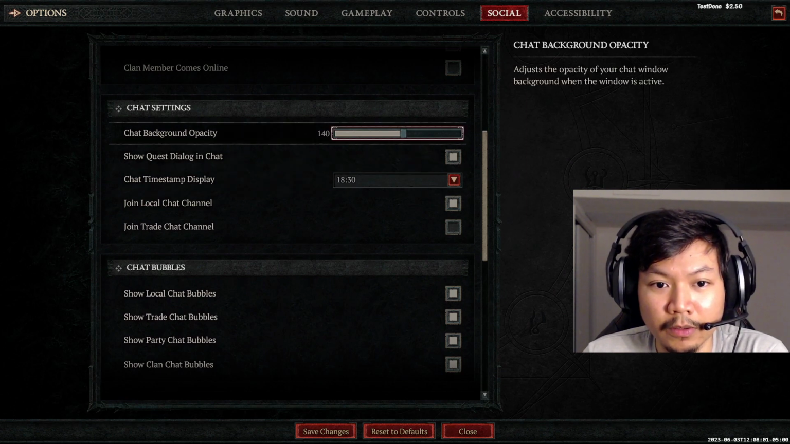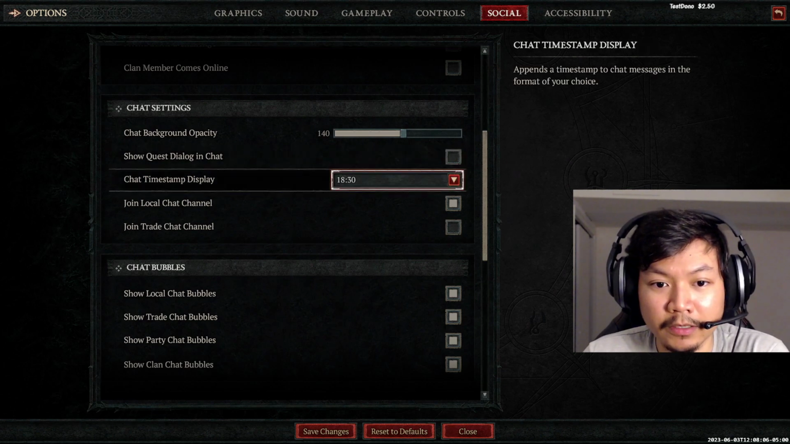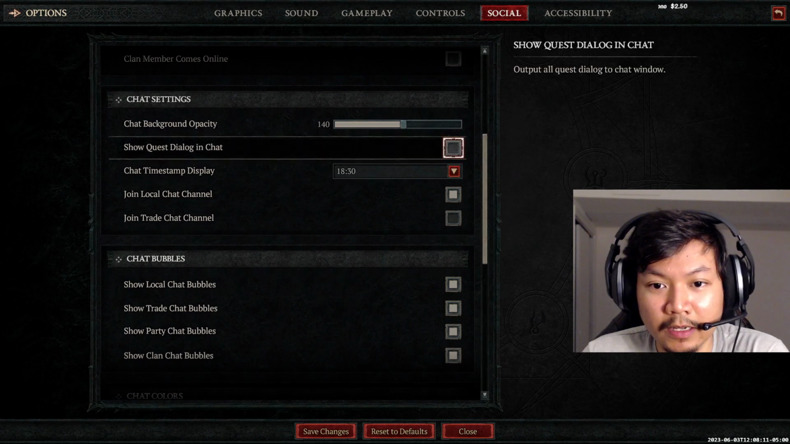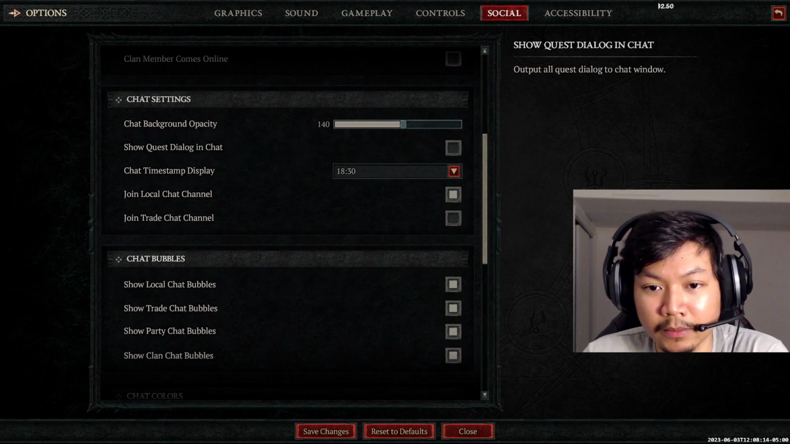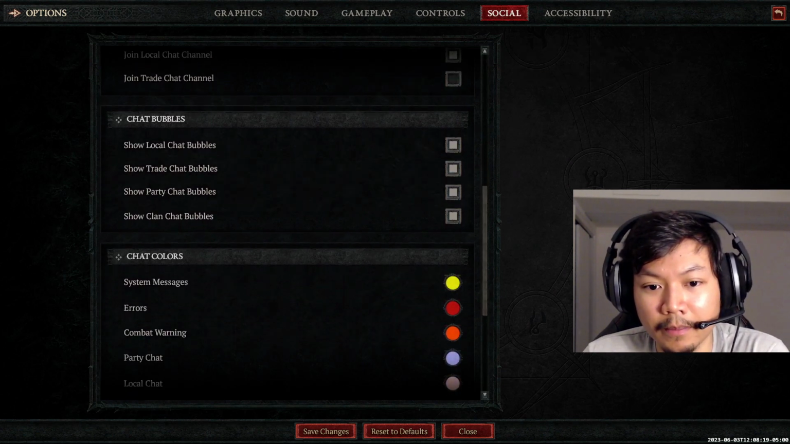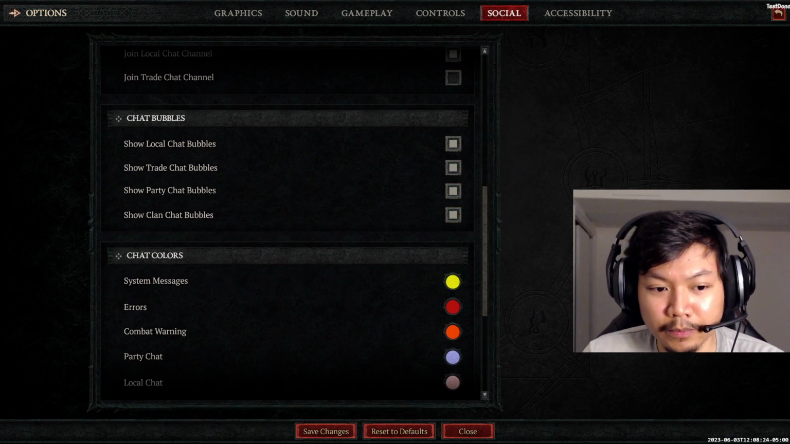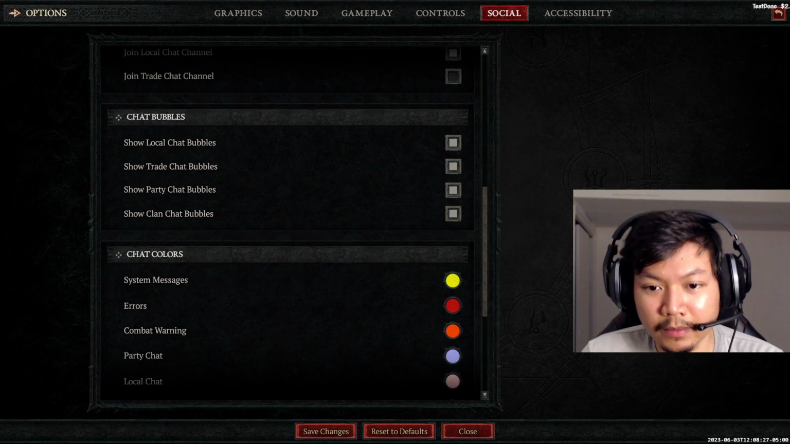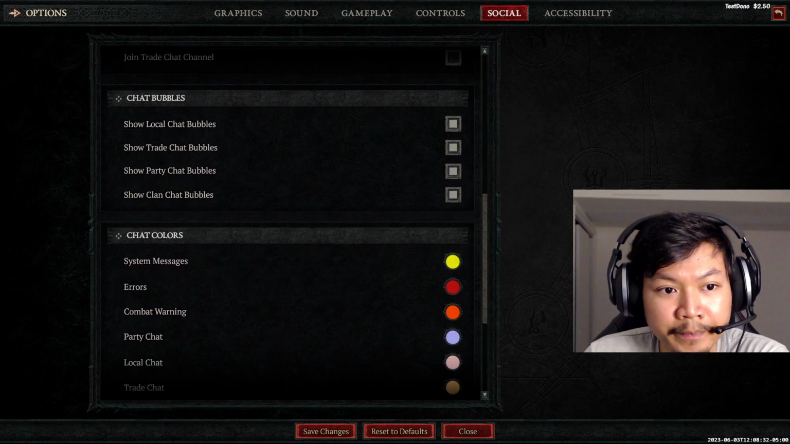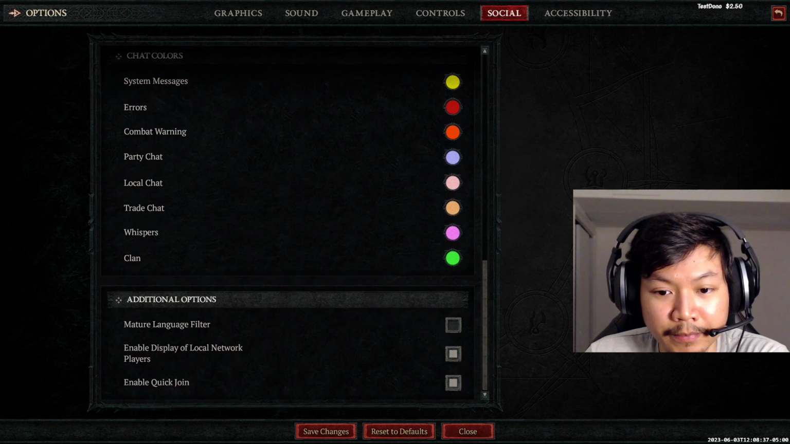Everything else is default, so opacity, quest dialog, and chat. Actually, I don't like to have that on, so I'm gonna turn it off. Join local chat channel, I just left that on. Because this just outputs the text of the dialogue to your chat, and to me, I don't really need that. It's good if you need a visual aid, I guess if you have sort of like a hearing impairment. So yeah, we just left all of these on, and then just left the colors the same.